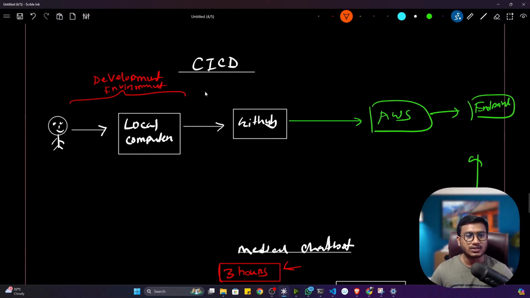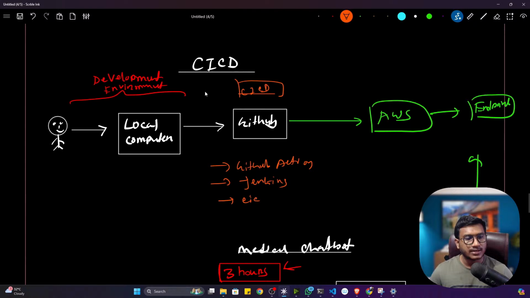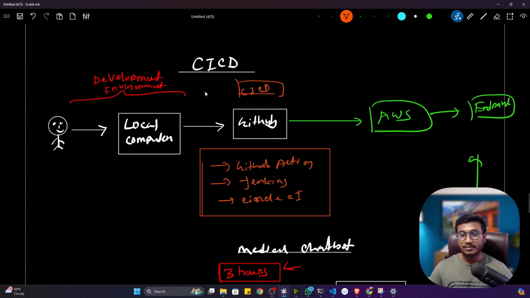How will it trigger? For this you have to use a CI/CD automation tool. There are different kinds of CI/CD tools. The first tool you can use is GitHub Action. Then you can use Jenkins. Then you can use CircleCI. These are 3 famous tools we have in the market right now.